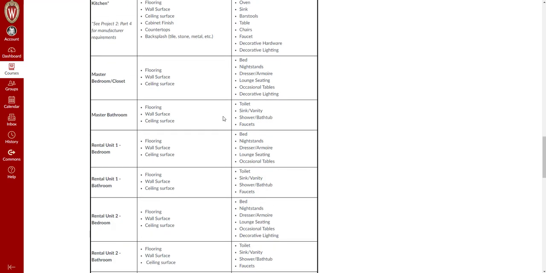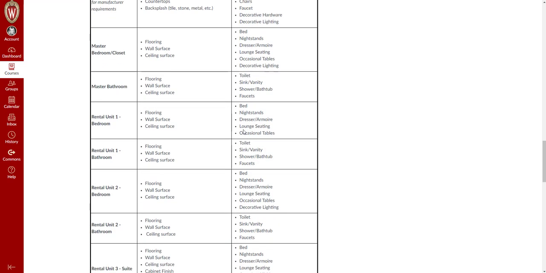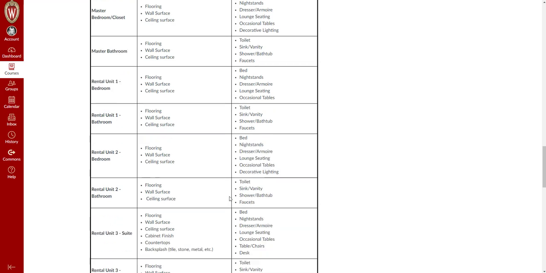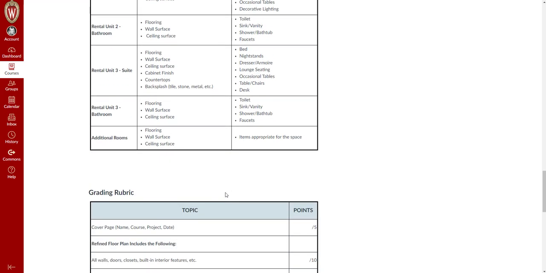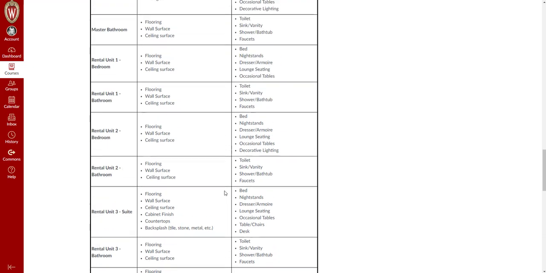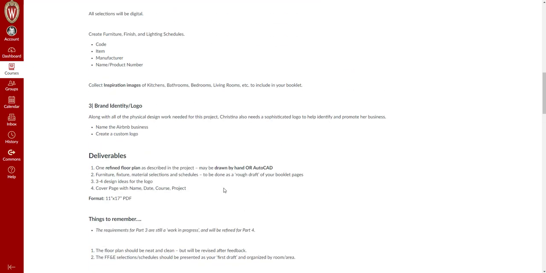And then each space as we go through, like the master bedroom, the rental units, thinking about beds, nightstands, all of these types of things. Okay, so those are all of the requirements for this portion of the project.